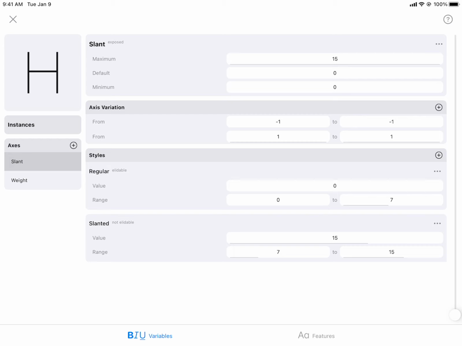As you can see, there are small tags on the name of the axis as well as the name of the styles. The exposed tag on the axis name means that the axis will be exposed in the final generated font. So, in applications that give users control over the axis values, this axis will be shown. We can tap on it to switch between exposed and not exposed. If an axis is not exposed, its effects will only be available by choosing the predefined instances of the font that have different values of this axis.